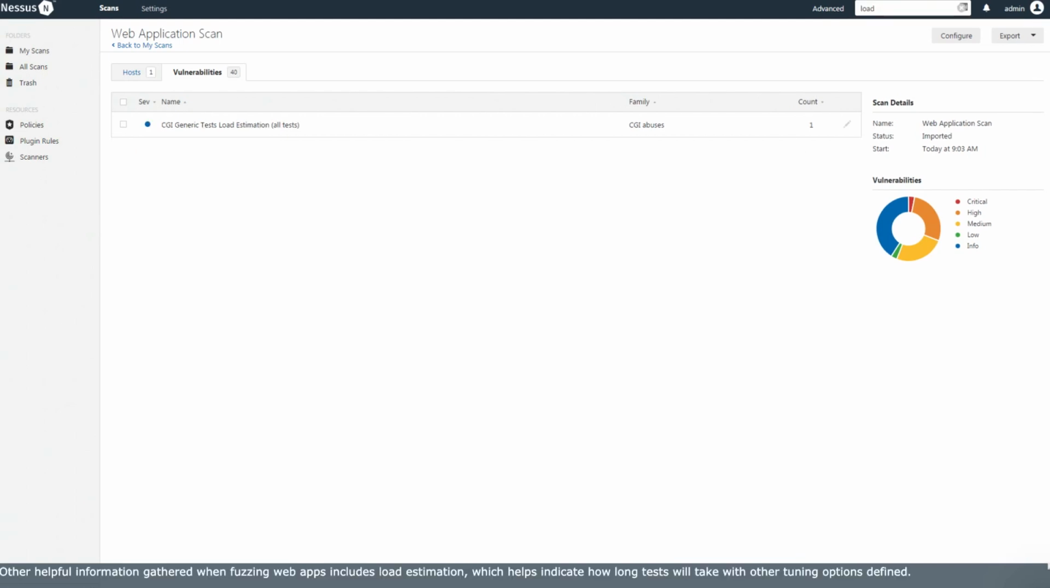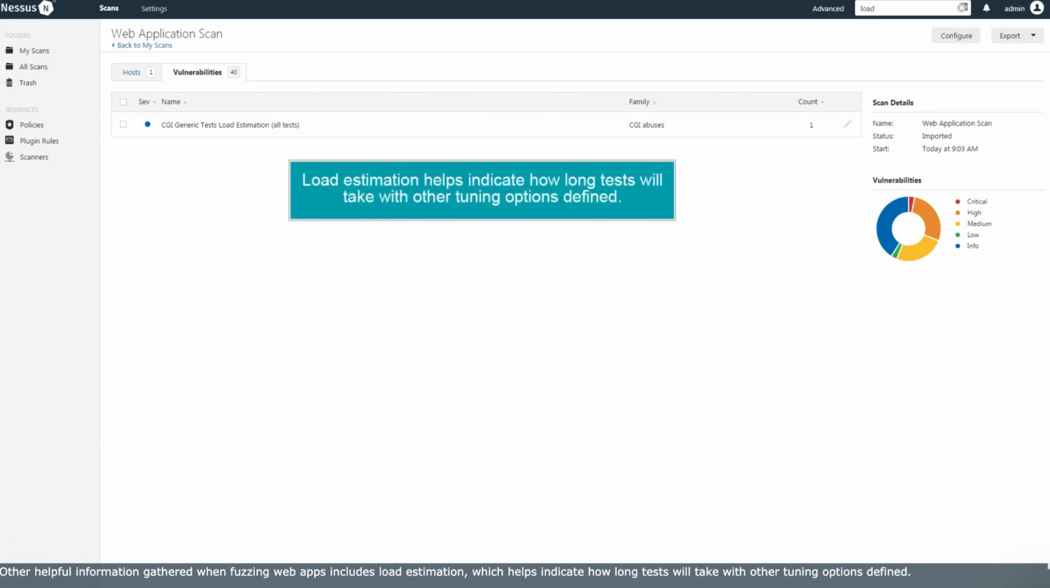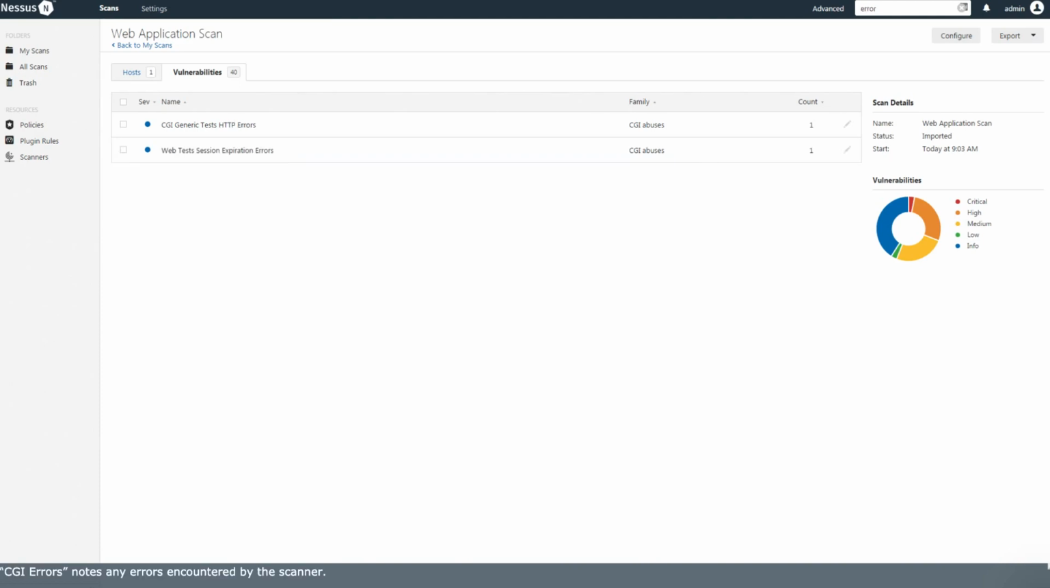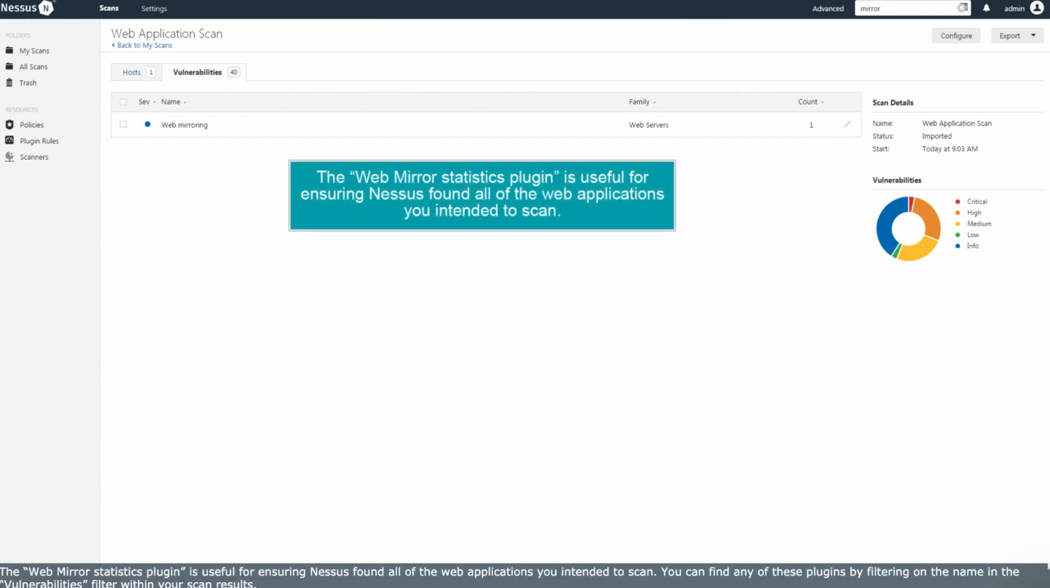Other helpful information gathered when fuzzing web apps includes load estimation, which helps indicate how long tests will take with other tuning options defined. CGI Errors notes any errors encountered by the scanner. The Web Mirror Statistics plugin is useful for ensuring Nessus found all of the web applications you intended to scan.